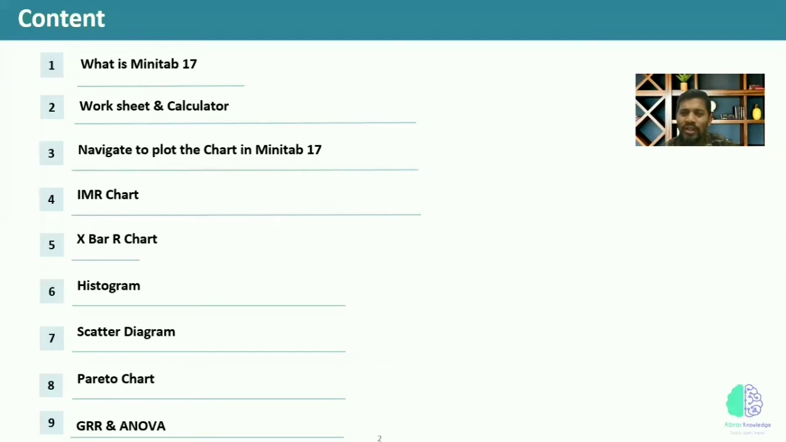In this one, the things we're going to mull over today are, number one, what is Minitab 17, the worksheet, the calculator, navigation, and then the individual moving range chart, how to plot the X bar R chart, the histogram, the scatter diagram, Pareto, GRR, and ANOVA, analysis of variances.